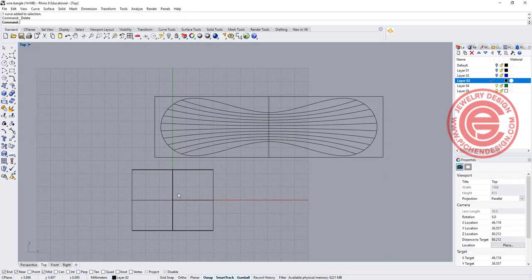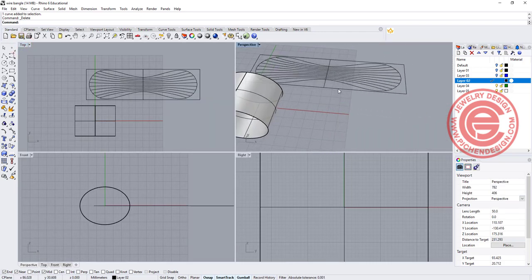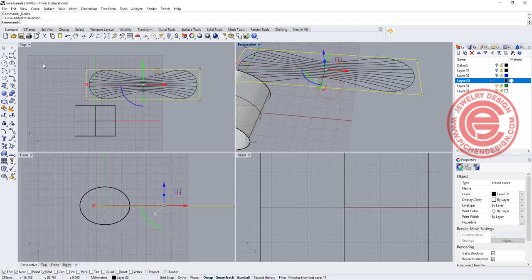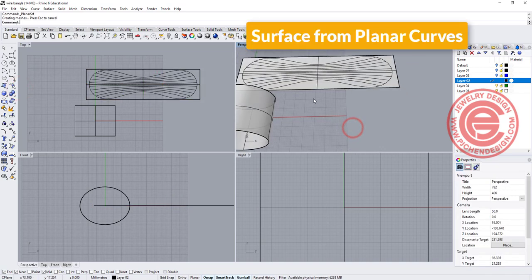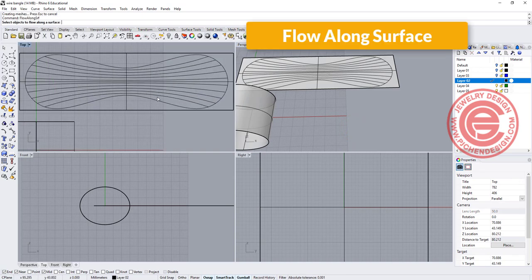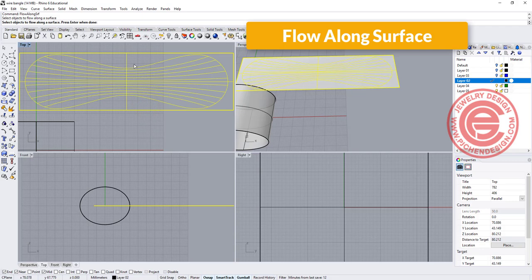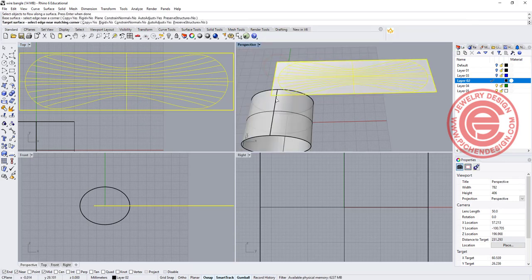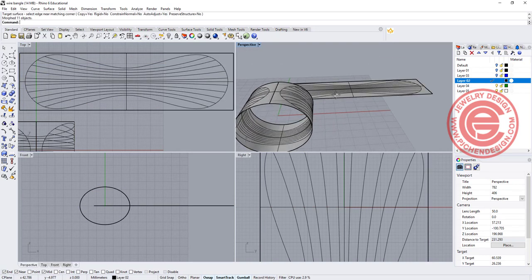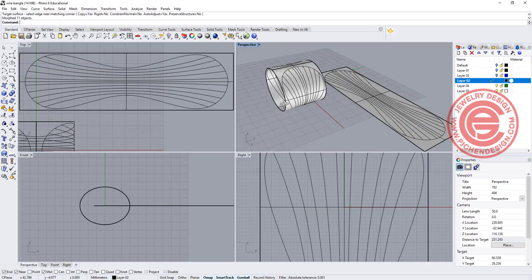We want this to apply to this surface. So let's take a look at the perspective. I'm going to make this into a surface by using the command surface from planar curve. And then we are going to use flow along surface, and we're going to flow all the curves that we have. Hit enter, and I will pick up this corner and come over here for this corner. All right, so now we have our curve over there.